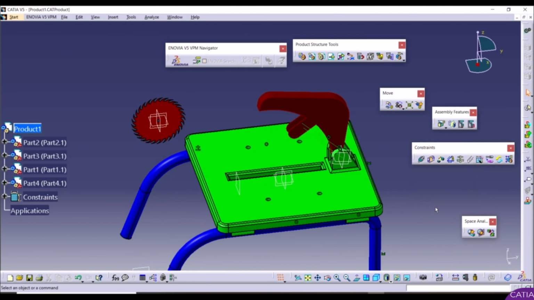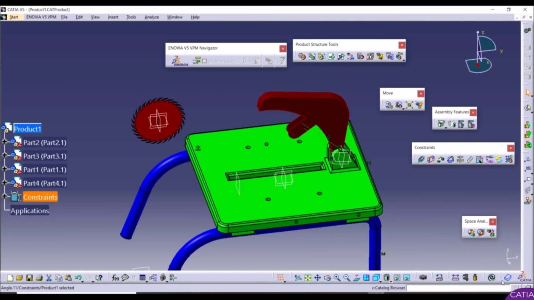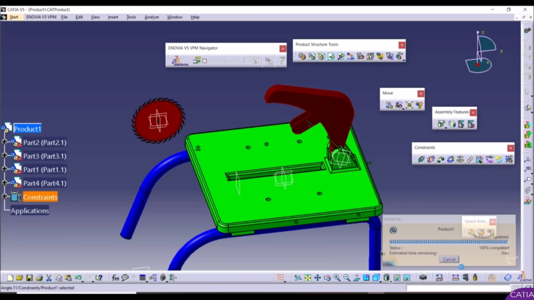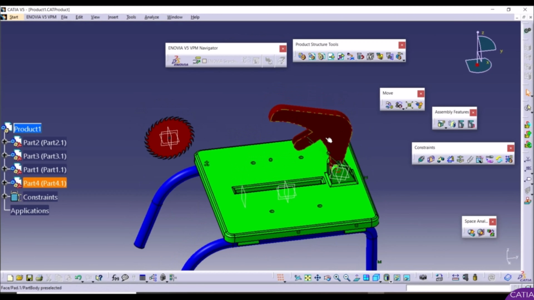Let's click OK here, and let's go again to the angle constraint. Now let's select this face here and this face here like this. Let's go here with an angle. Let's go with 15 degrees. Let's go with tab. Let's click OK. Let's go here with update. And here we have now 15 degrees. And now we know that this part is fixed.